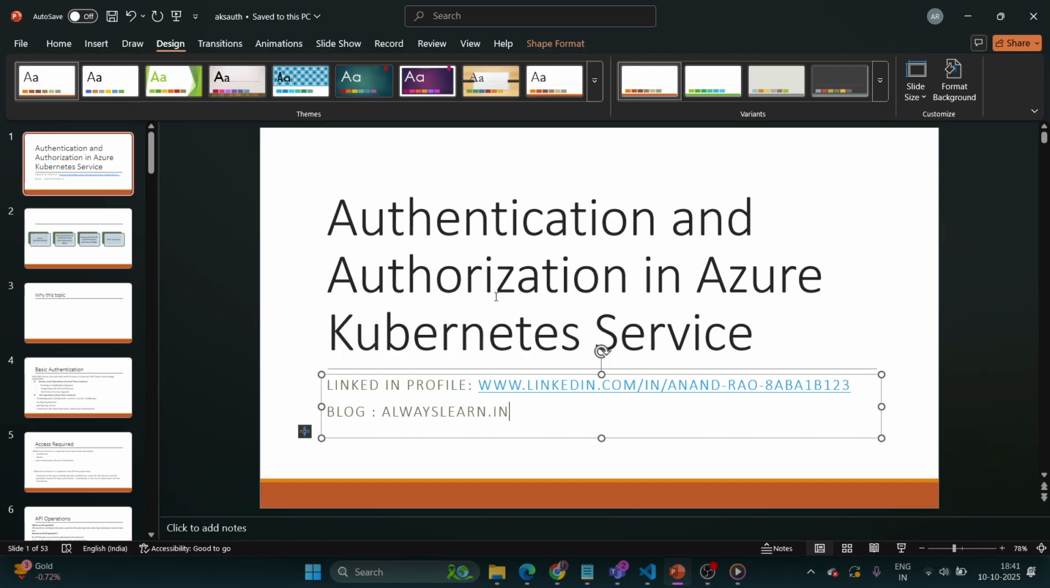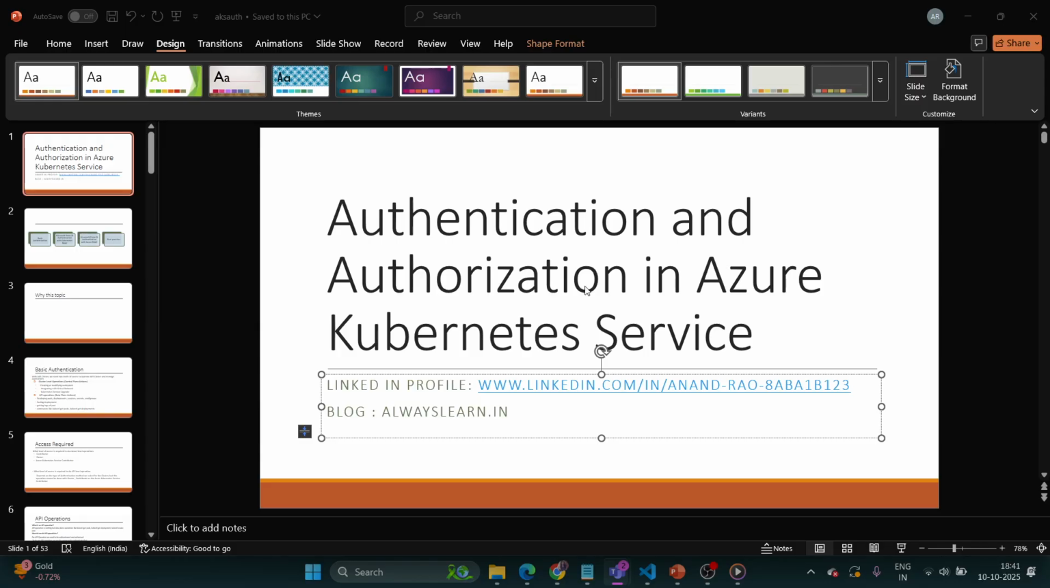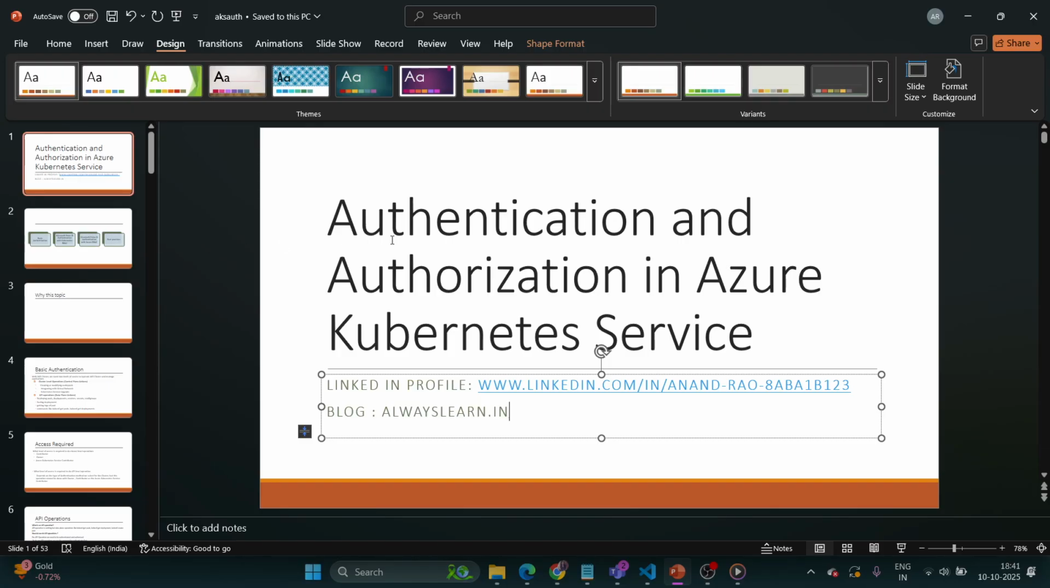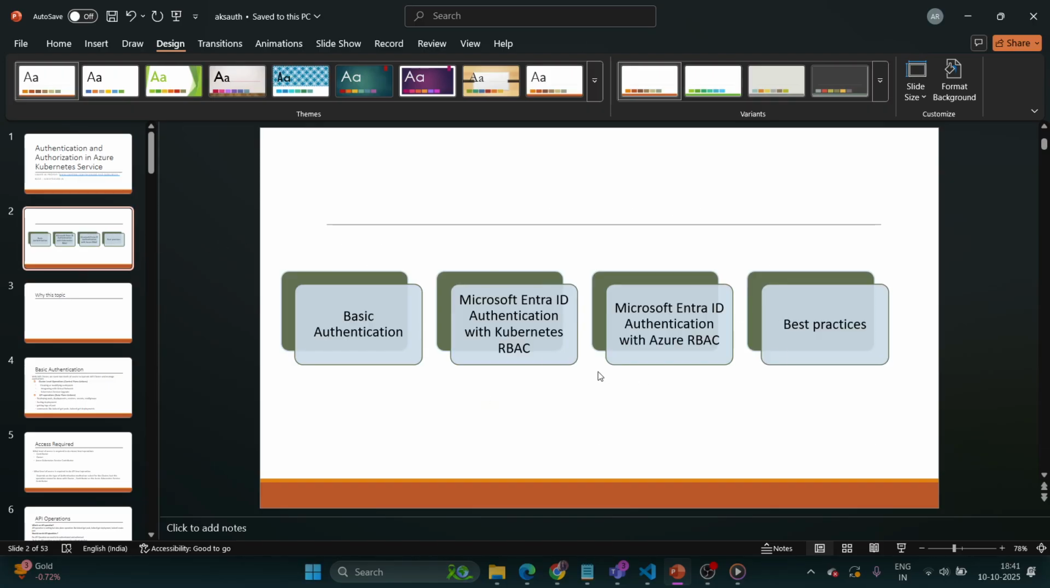All right. So jumping on to today's topic. What I'm going to talk about for the next 1 hour is authentication and authorization in Azure Kubernetes Service, right? As part of this agenda, I'm going to cover the different types of authentication methods that we have in Azure Kubernetes Service. I'll start calling it AKS, the abbreviation for Azure Kubernetes Service. So the different types of authentication and the best practices are what I'm going to talk about in this session today.